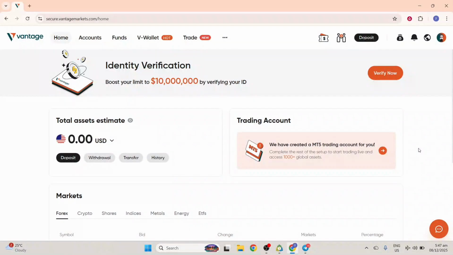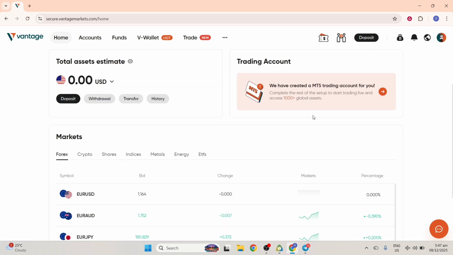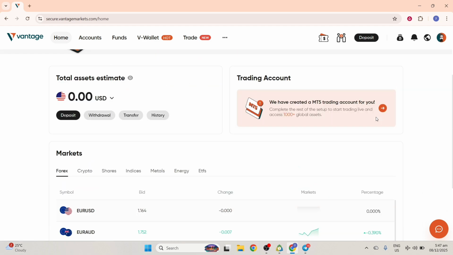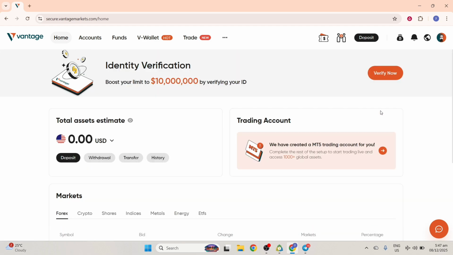Hey everyone, in this video I'll show you how to connect MT5 to your Vantage account. Just follow these steps so you can set up your trading account and start using MetaTrader 5 right away. First, open your browser and go to the Vantage website.